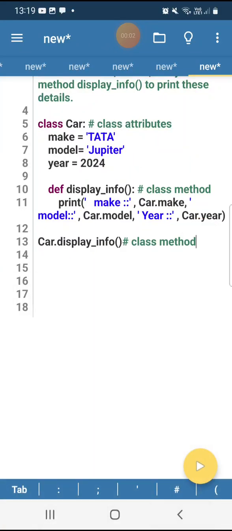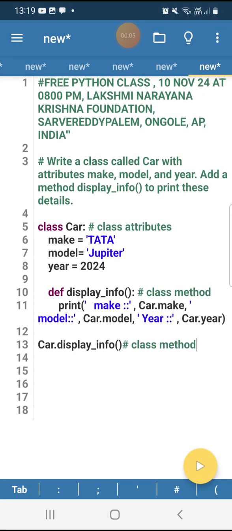Now, in this class, the same question: we need to create a class called Car with class attributes make, model, and year. But these will be displayed as print details by calling the method display_info as an object method, not as a class method.